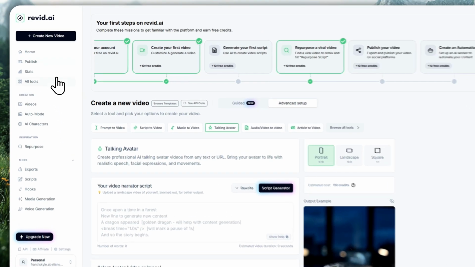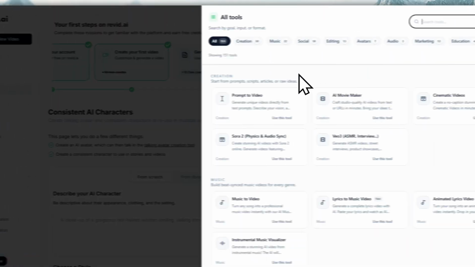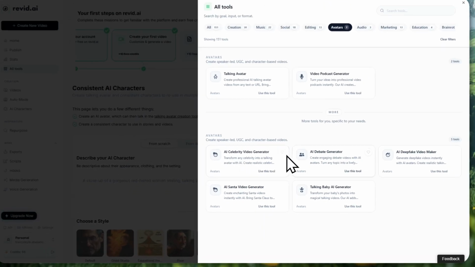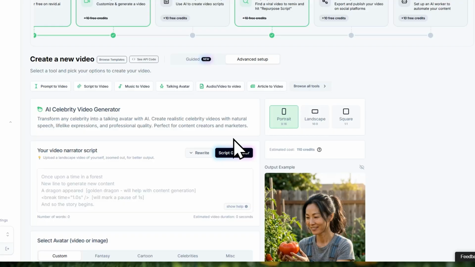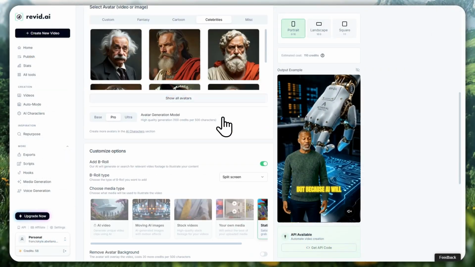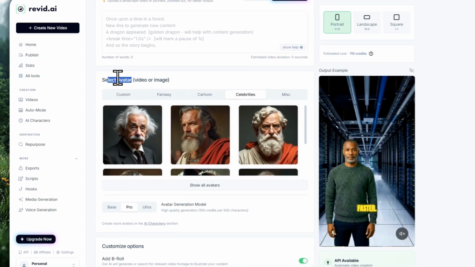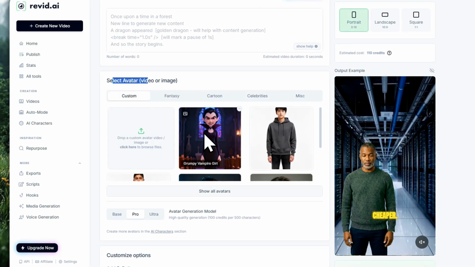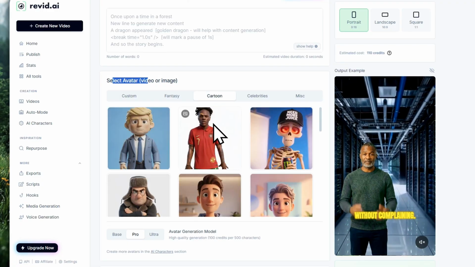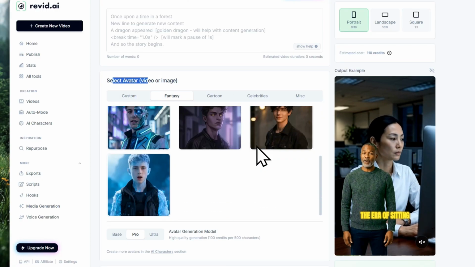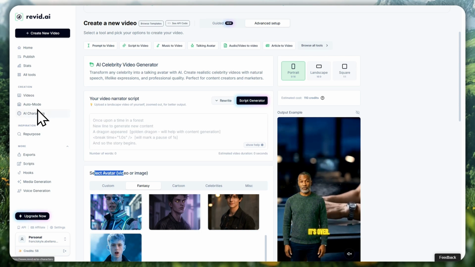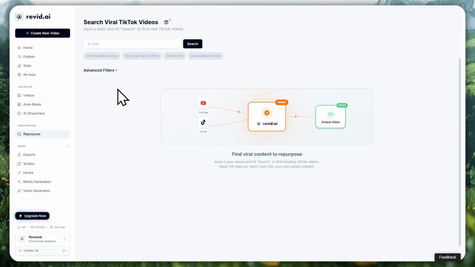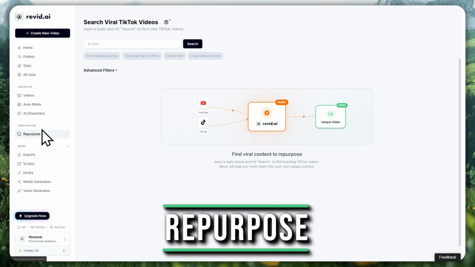You can also go for the other avatar tools. So we also have the AI celebrity video generator, deepfake video maker, Santa generator, and many more right here. For example, celebrity video maker, just navigate down and then you should now be able to see select avatar, go into custom, and then you can select it right here, or you could just simply go and select avatars from the library here in Revit. So that's basically the AI characters in here. Next is that we have the repurpose option here on the left menu.